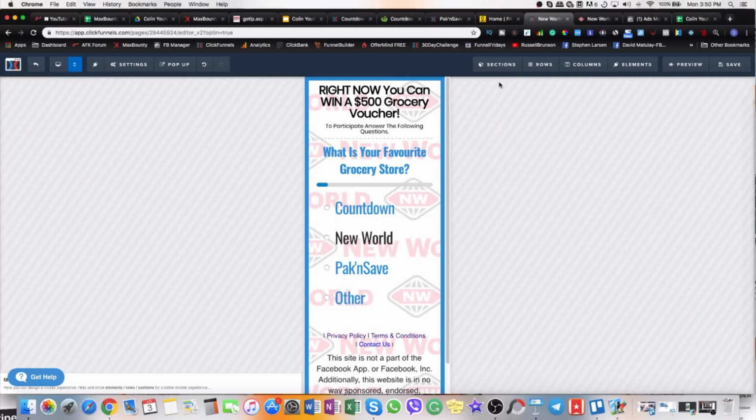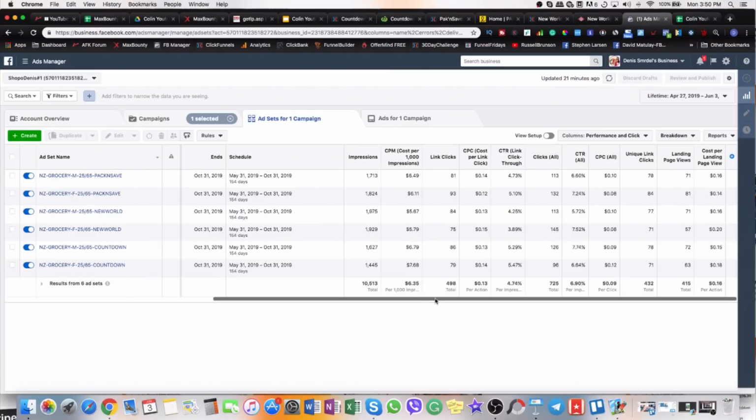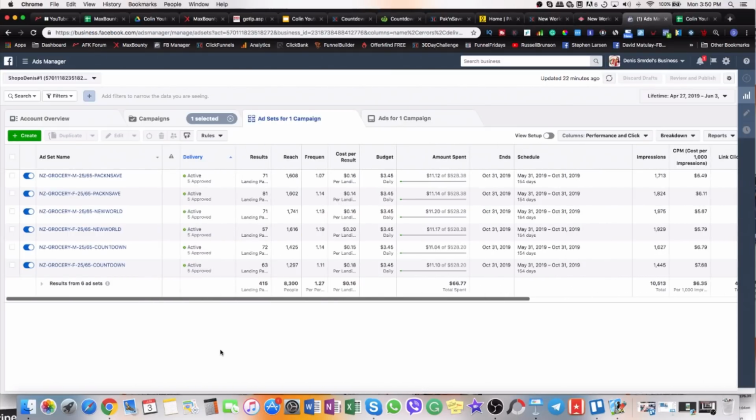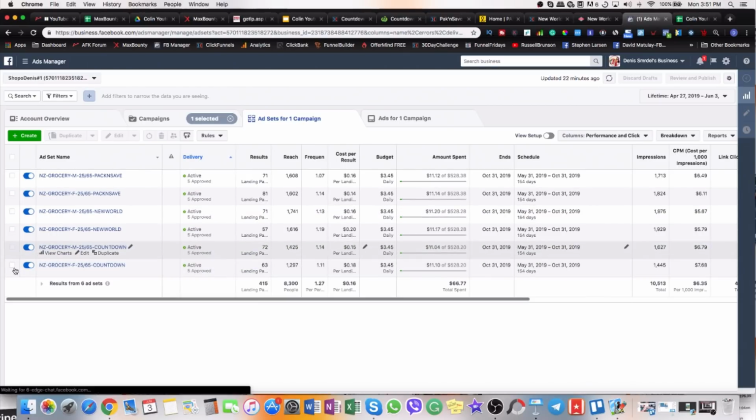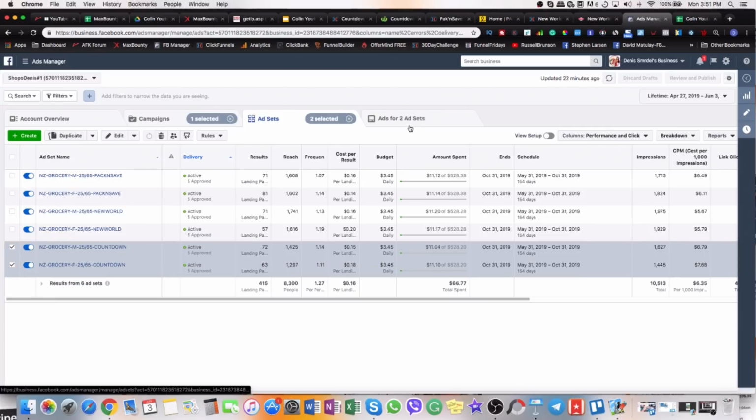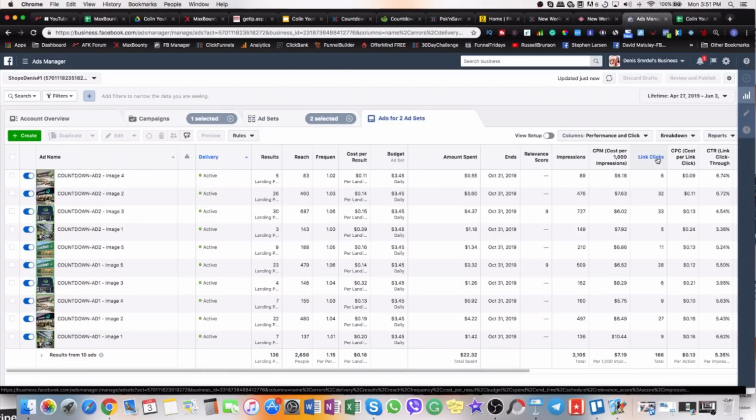So that's all done, and the last part is, let's have a look at the data. Actually, this offer was unprofitable after 3 days. It was pretty good for the first and second day, and then pretty much died. But anyway, that's the first campaign. So the countdown, let's just have a look at the ads first. Link clicks.